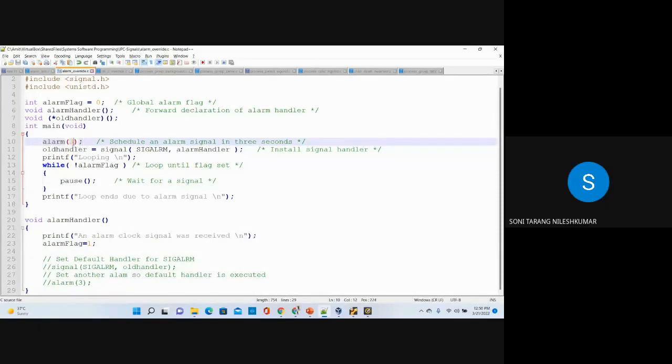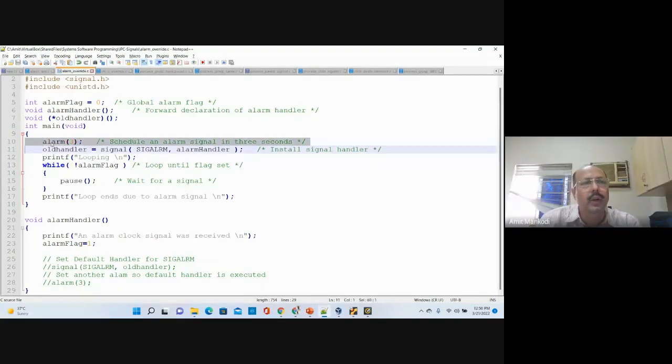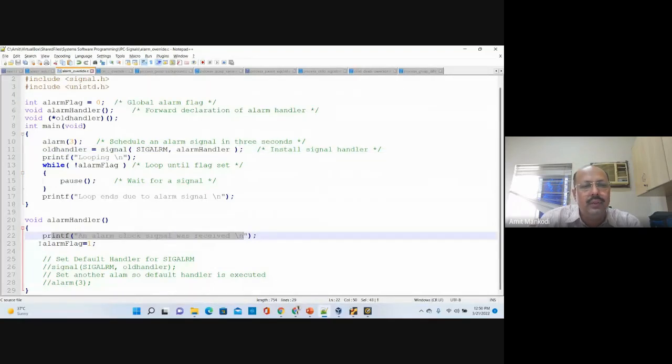So here the default action will be... So for this alarm, the default action will be taken care, right? No, for this alarm, this action will be taken care, not the default one. See, I've changed the default action to executing this function. It's not going to be the default action. So I'm setting the alarm and then I'm saying that the action has to be this function. So it will come over here, it will execute this line, it will set the flag.